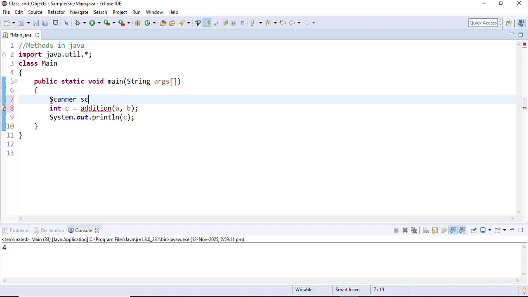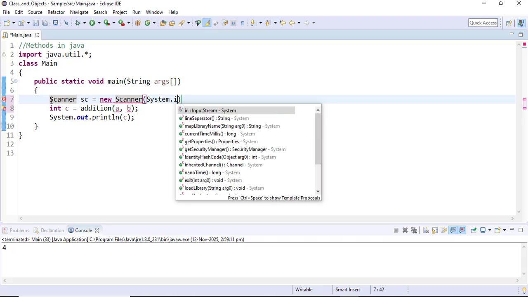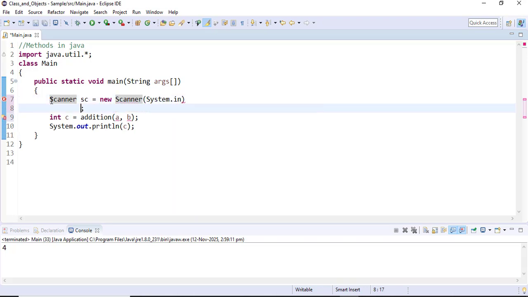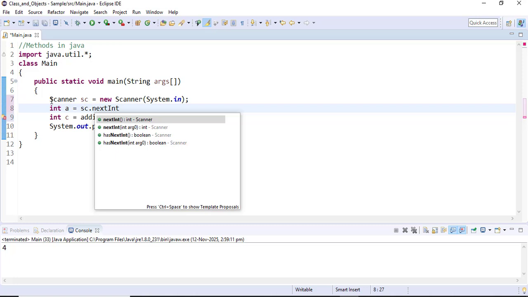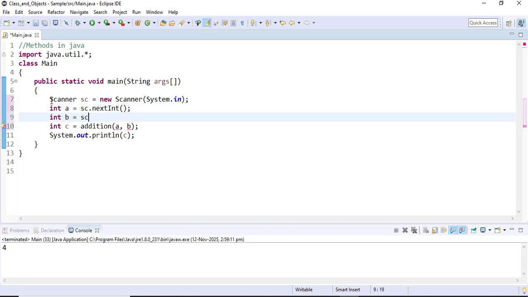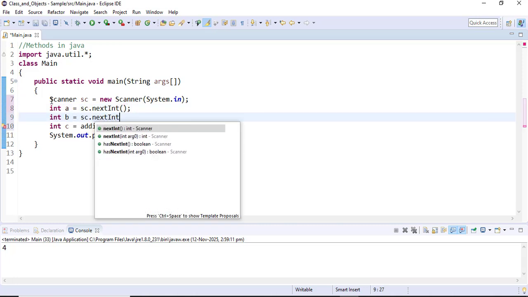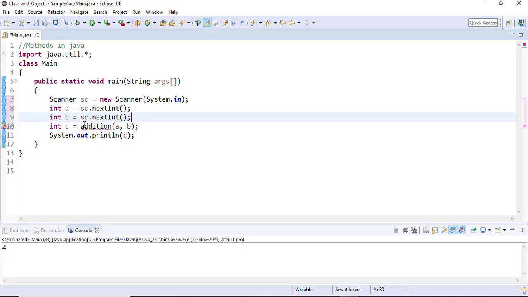If I want to get the input value from the user, I have to create an object for the Scanner class. Scanner se equal to new Scanner(System.in). Okay, I'll get the input value of a equal to se.nextInt(). Similarly, int b is equal to se.nextInt(). Okay, so I have given int c equal to addition(a, b). This we call a method call, or function call. So I'm calling a method.